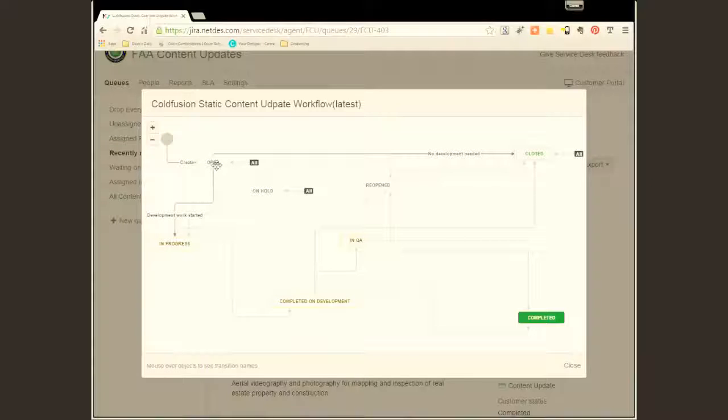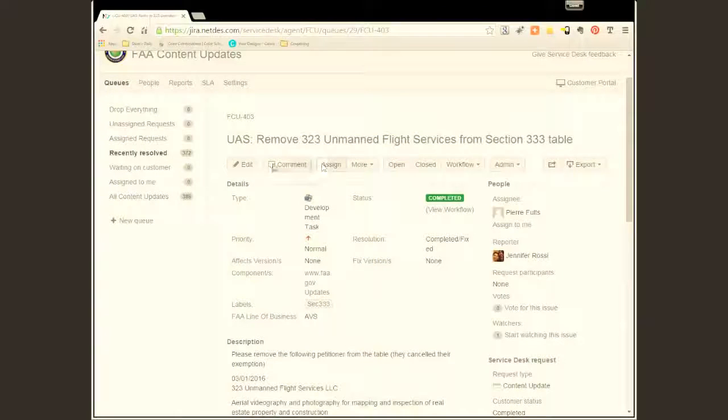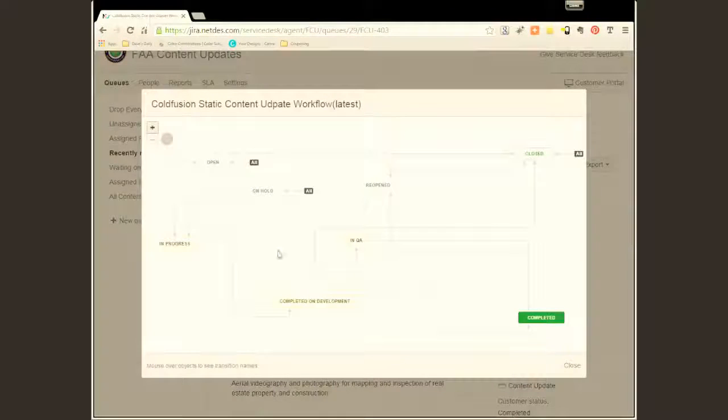Now, the little tags that are written on these lines here, development work started and no development needed, are what you would see in your case across the top here. So from open, you would click no development needed and it would close the ticket. From open, you would click development work started and it would jump to in progress. Then from in progress, you can jump to completed on development or reopened. I'm sorry, completed on development is the next step. Reopened comes into in progress. Got to make sure you follow the arrows properly.